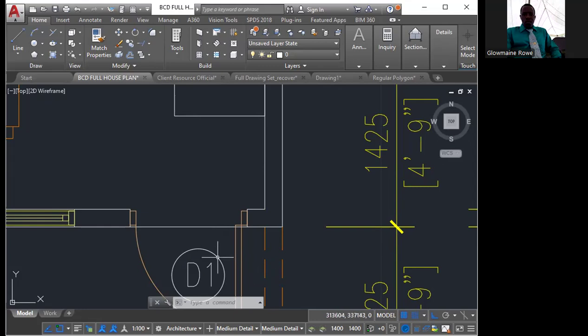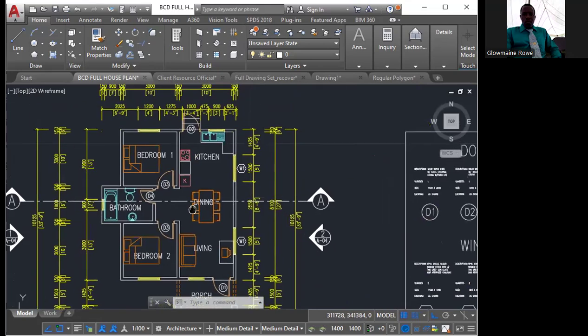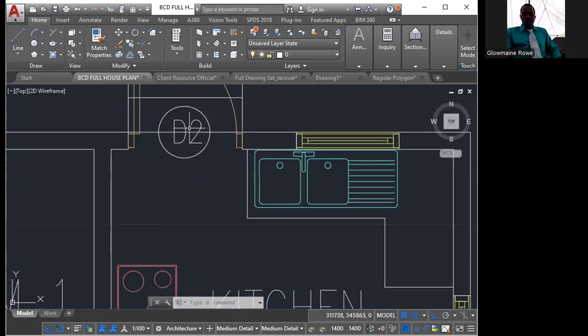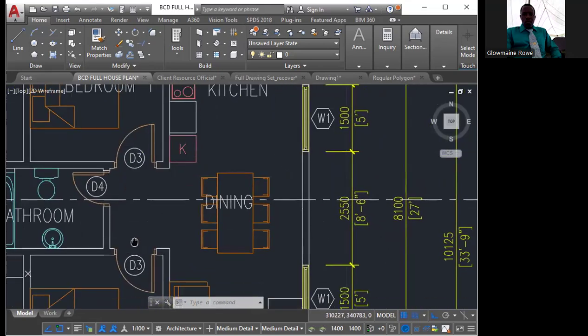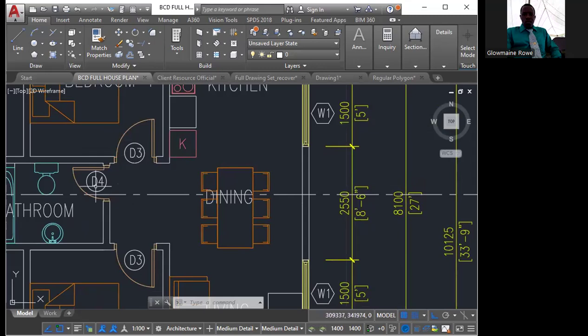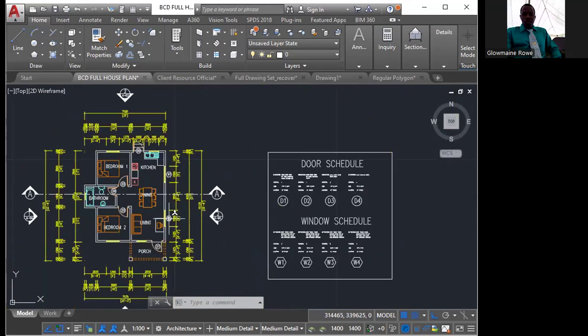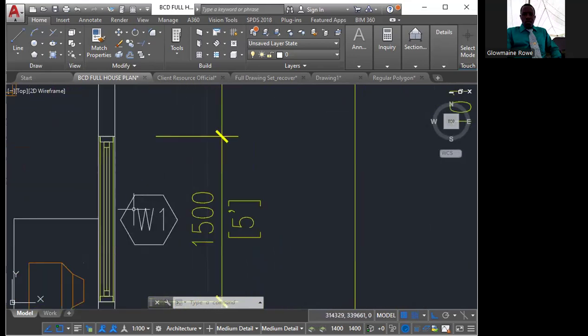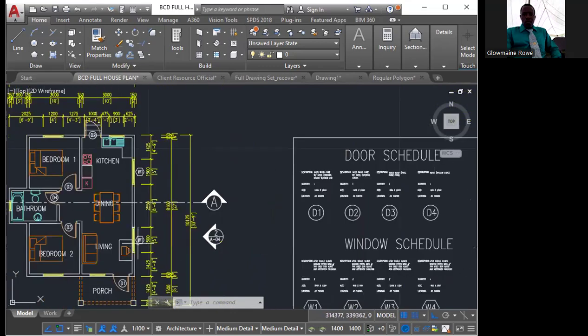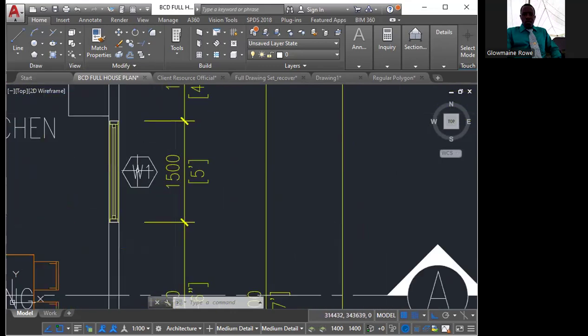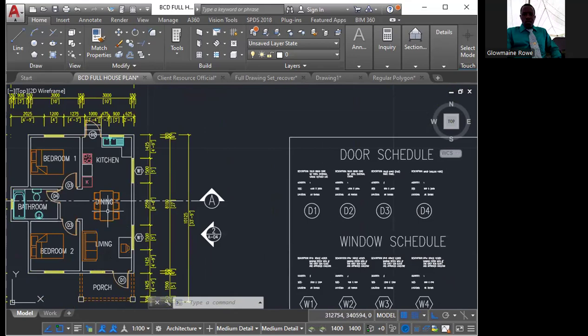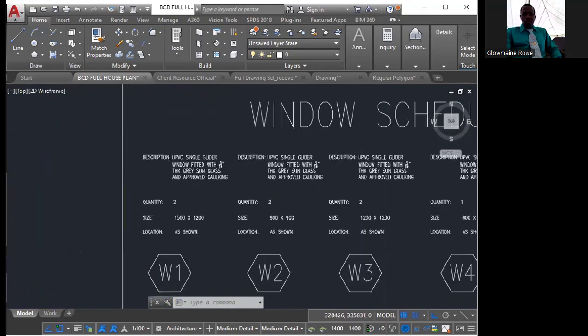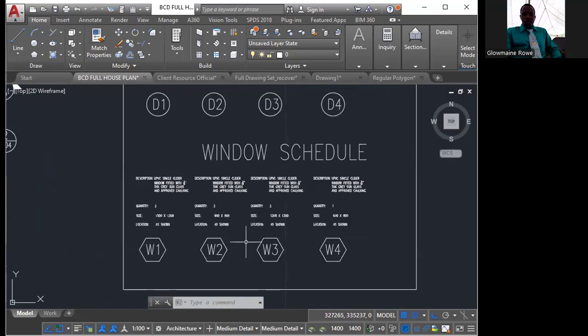So here we have D1 for the front door. For the back door, we have D2. Bedroom doors, D3. Bathroom door, D4. For the windows in the living and kitchen, we have W1. And the window at the porch and the window at the back here, that's gonna be W2.